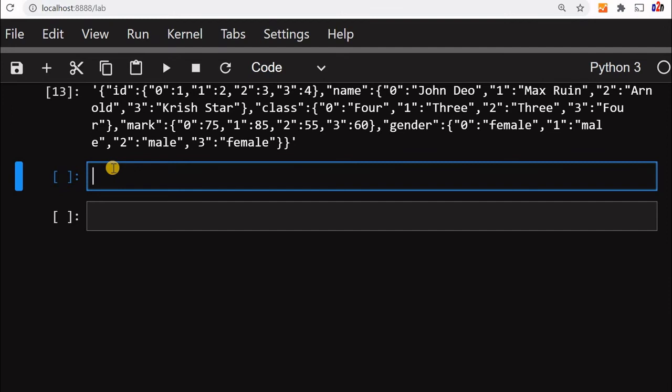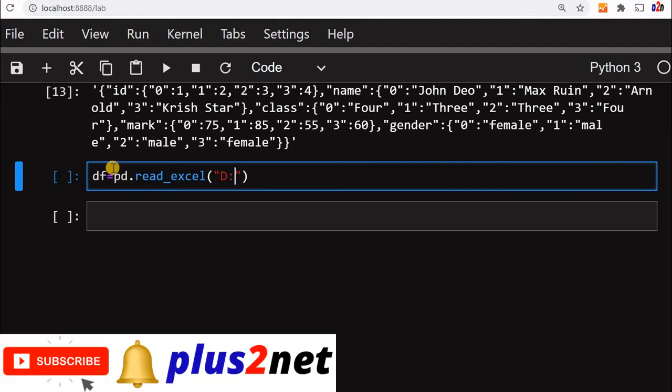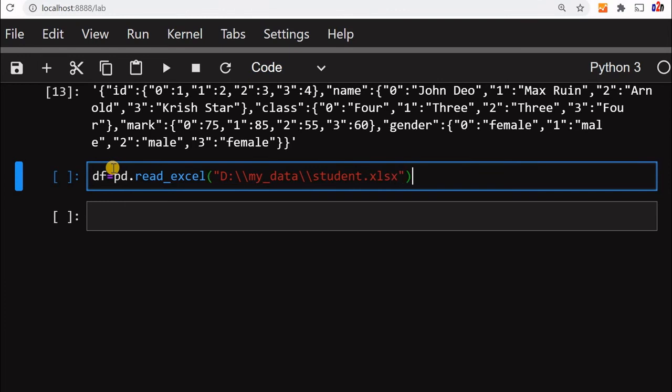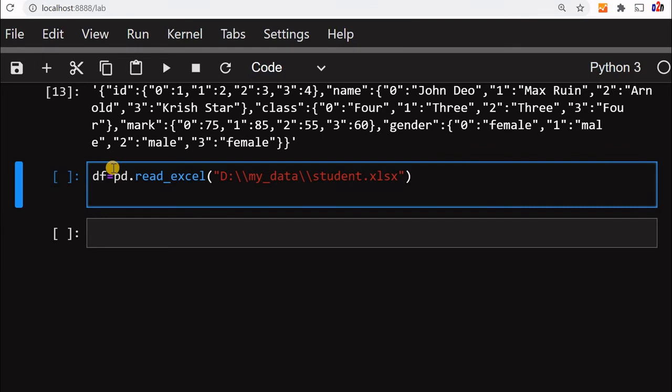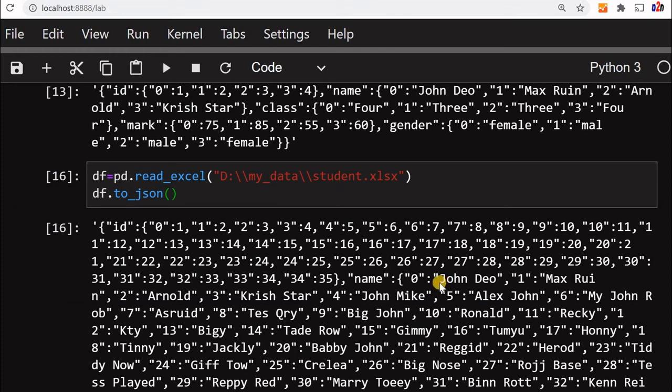First, I will create the data frame by reading the Excel file. So I will use read_excel. Now I'll give the path, D drive, my data. Now the file name was student.xlsx. This is the file I have to read. Now my data frame is ready. Now I will simply take it out with df.to_json, so the string will output here. Let's see how it looks. Yeah, this is the total JSON string using the data from the XLS or Excel file.